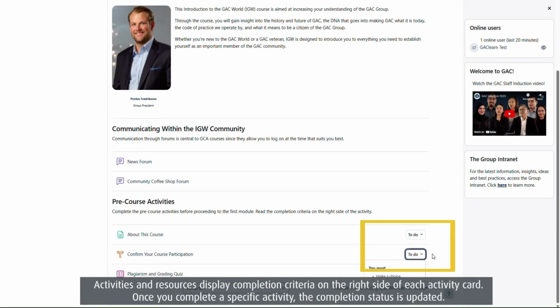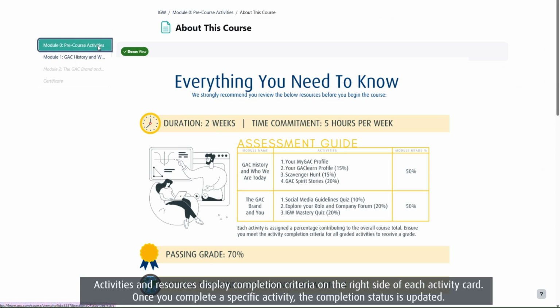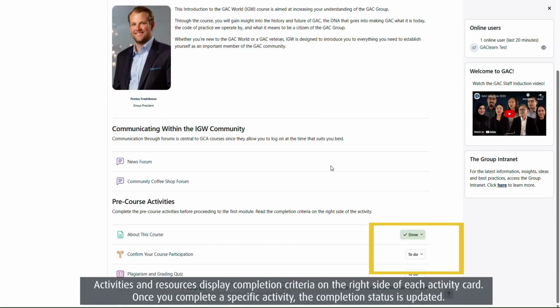Activities and resources display completion criteria on the right side of each activity card. Once you complete a specific activity, the completion status is updated.